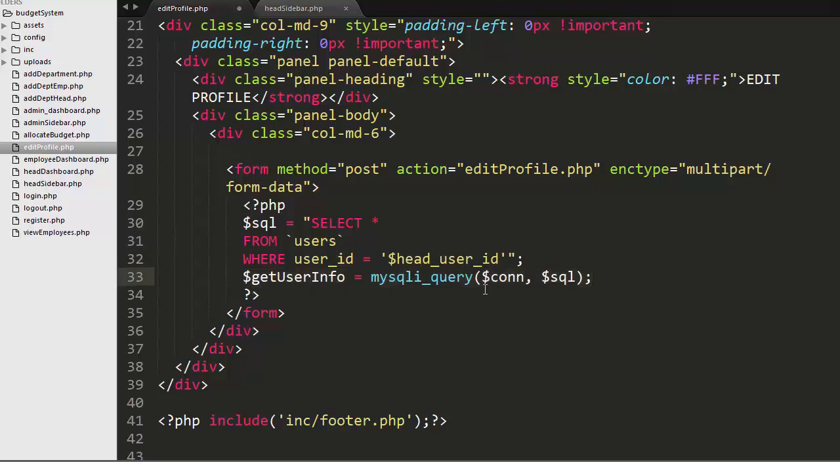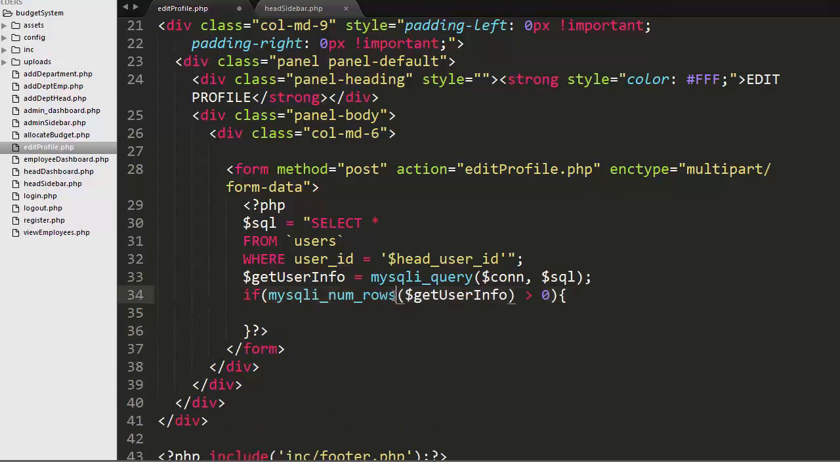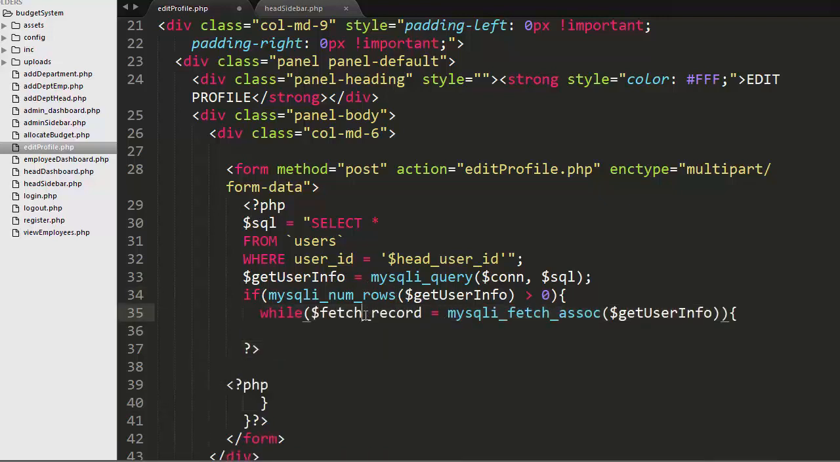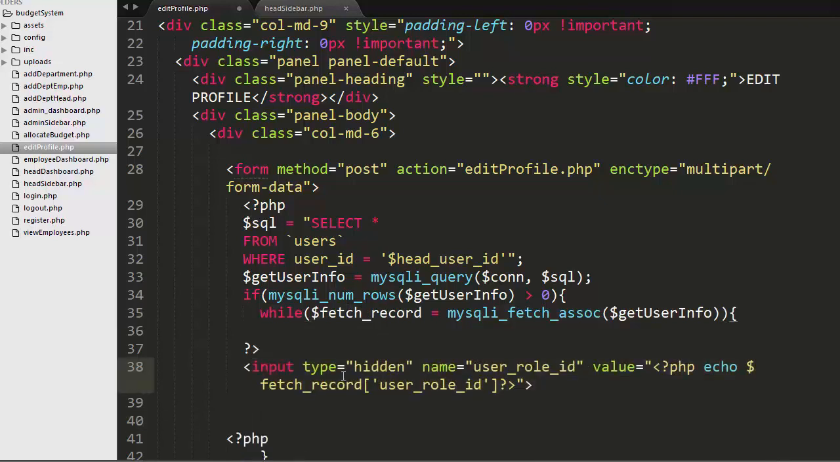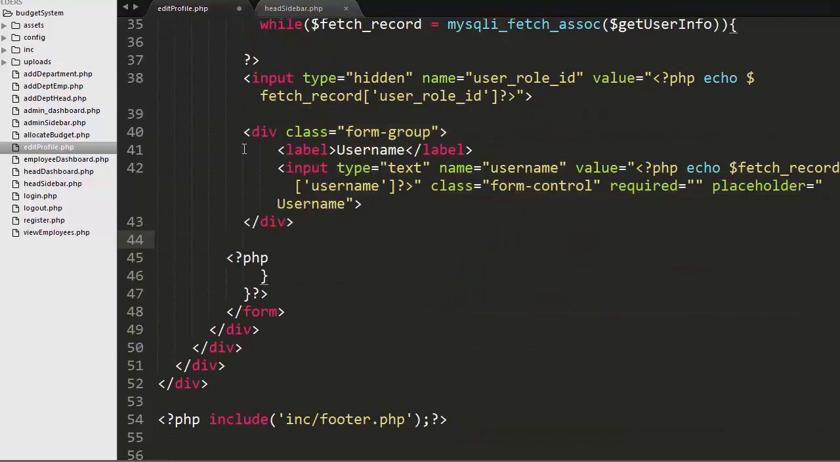Next, I need to pass this query and execute it, and check if this query returns me some set of records. If it returns records, then I will be iterating over those records using this while loop, and I have created an input text box of type hidden. So I'm sending the user role ID of the logged in user as hidden information.